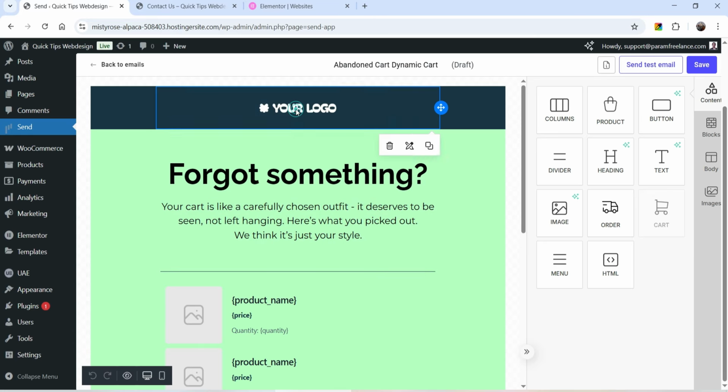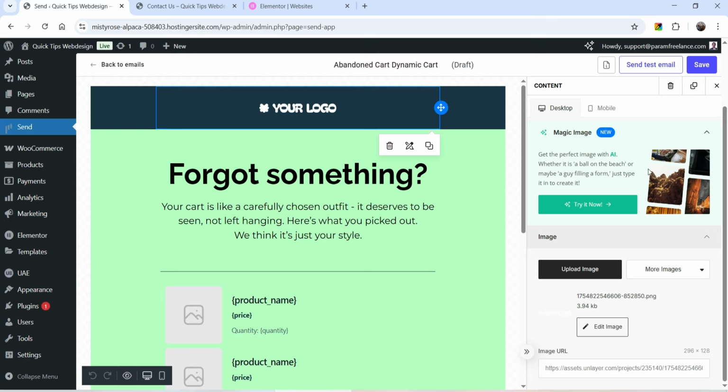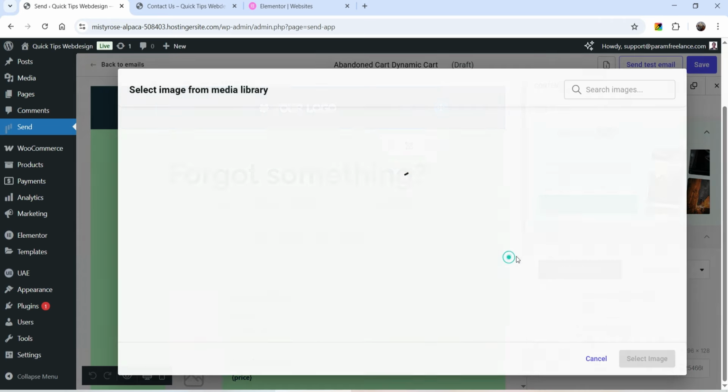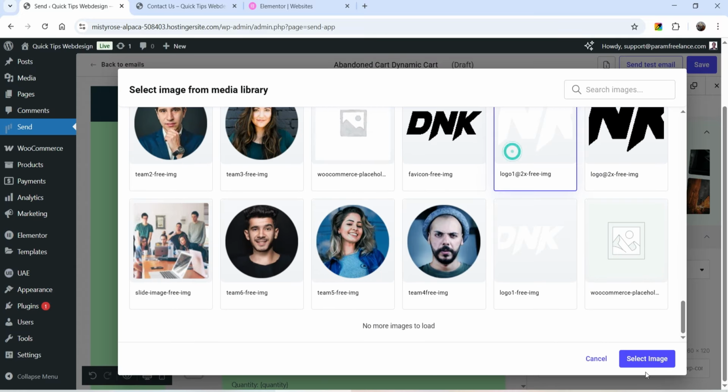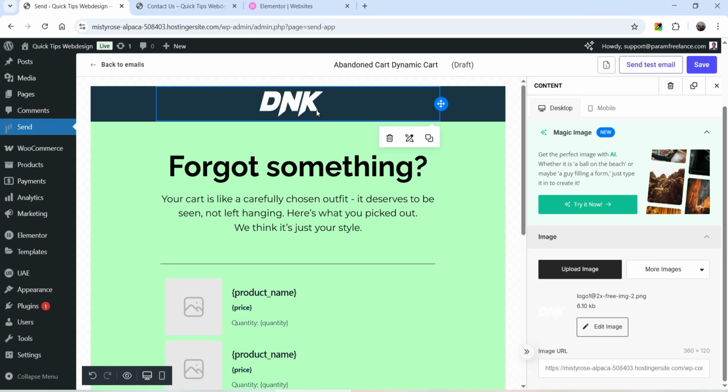So at the top you will see your logo. I'm going to change it with my logo. So if I click on it, you will see upload an image, browse media library. I'm going to upload the image. So this is going to be the image of your store.